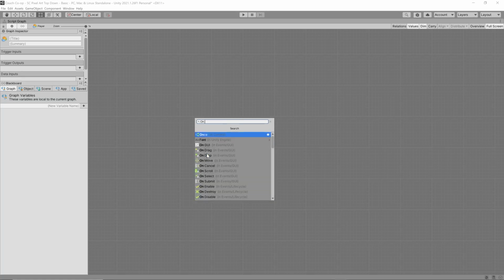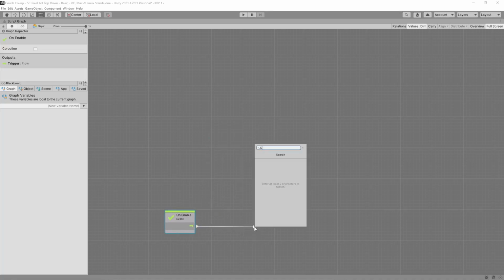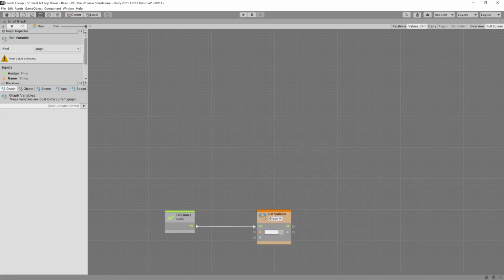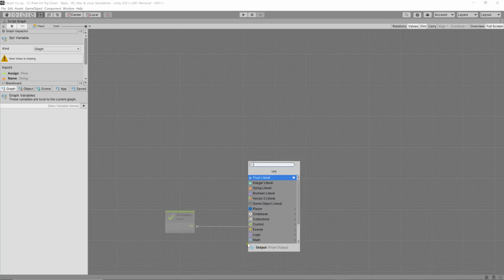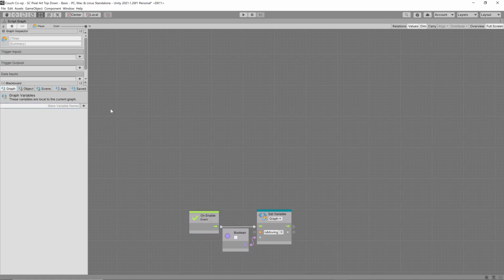If we don't do this on enable, we are going to get errors. So let's go ahead and set up the on enable event, and let's set our graph variable and call it is moving. Then we're going to set that to false. Again, this is going to be referenced in an update. Now you could just add the graph variable right here and not have this little on enable event, but I prefer to do it this way, just to make sure that it's always set on the instantiated game object.